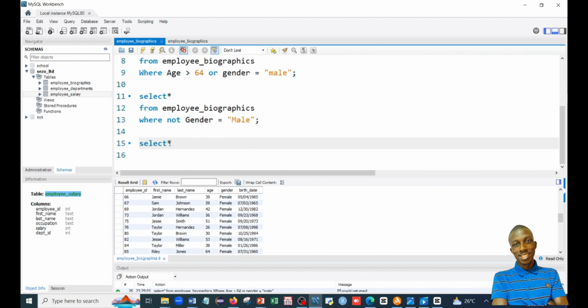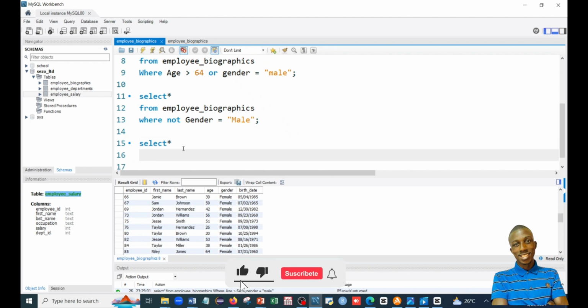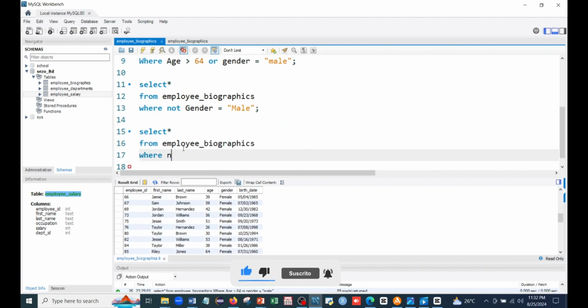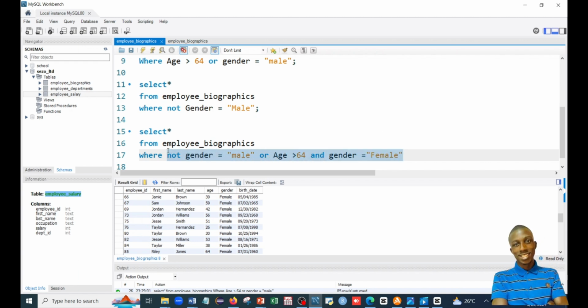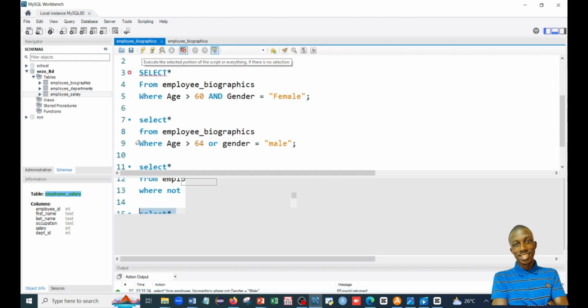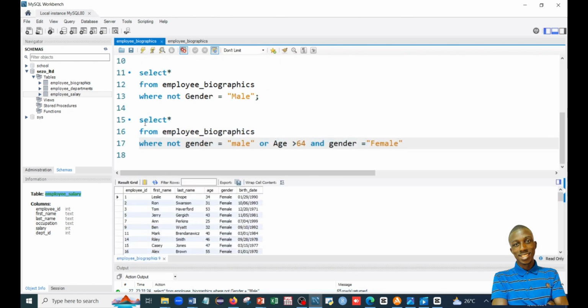And for the last query, I'm going to show you how you can combine the three of them. We say SELECT star FROM employee_demographics WHERE NOT gender equals male OR age greater than 64 AND gender equal to female, then give me the result. So this is the way to combine the three of them. I hope it is well understood. Let me execute it, and you see this is the result. We said select from employee demographics where the gender is not male, or age equals 64 and gender equals female. You see, it has returned exactly what we asked it to do.